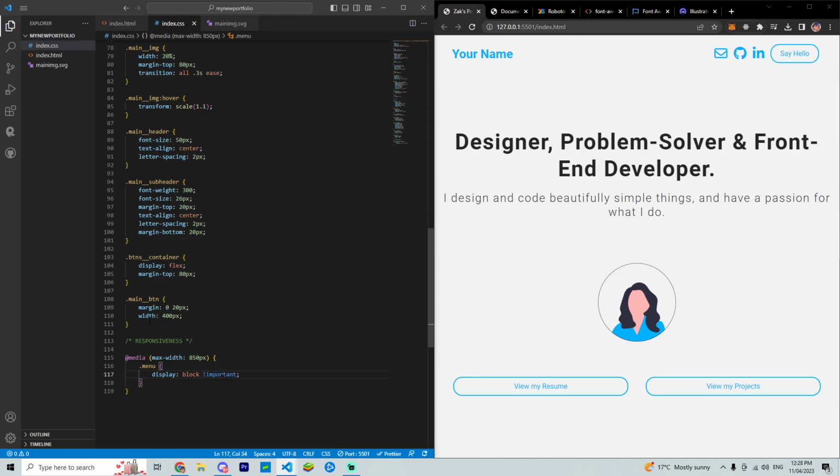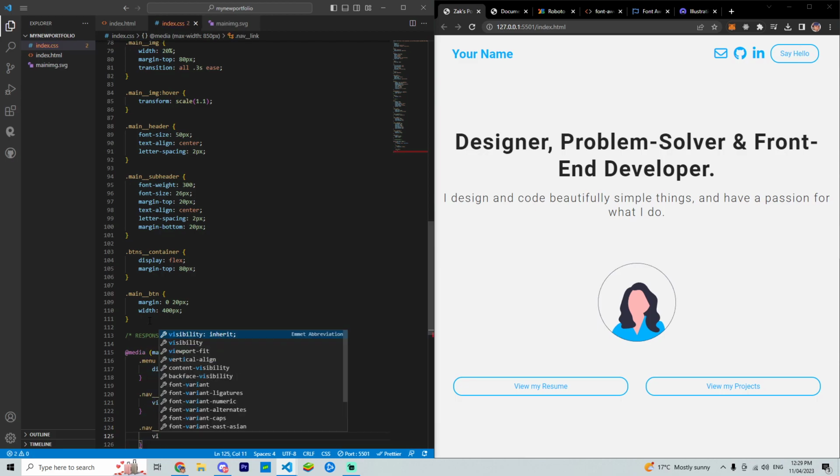We're going to make it important, because what we're going to do under here is we're going to make the nav _ BTN visibility hidden. We're going to make the nav link, or every nav link, visibility hidden.